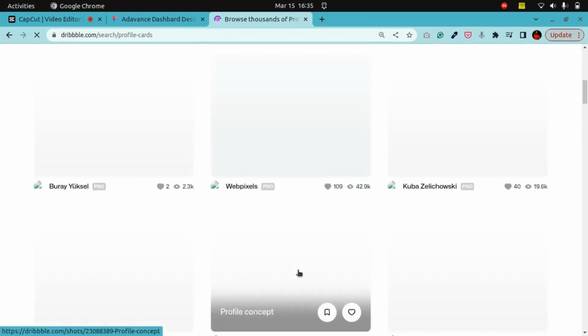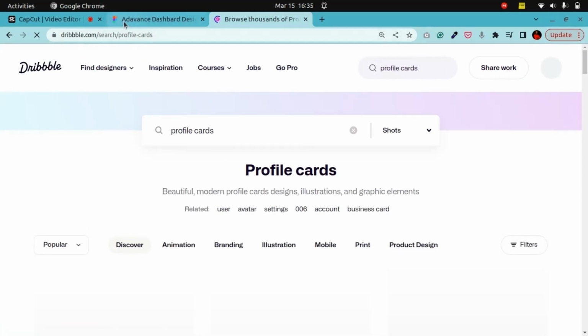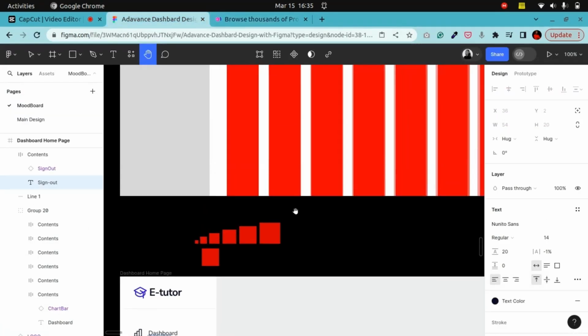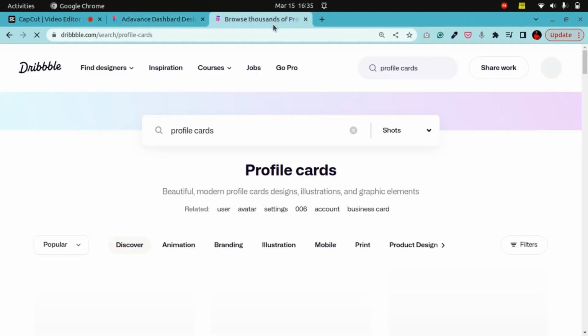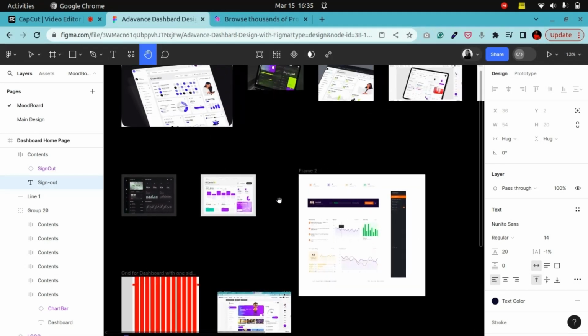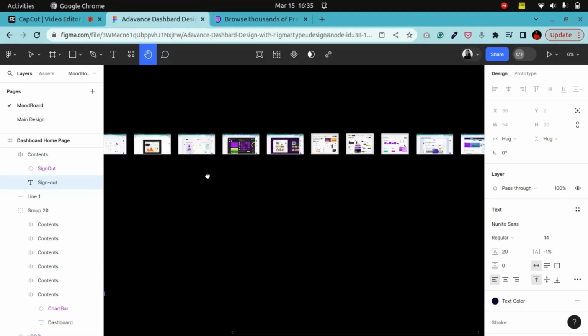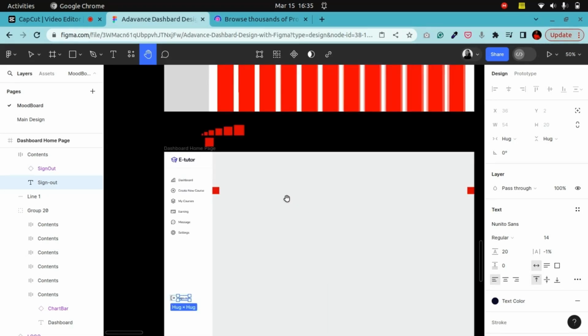My internet here is quite slow. Most times if I go through what I have on my mood board and it's not okay with me, I go back to Dribbble and Behance to get more inspiration. Most times your canvas might be very scattered with different things because you're trying to get inspiration from different places to come up with your dashboard design.